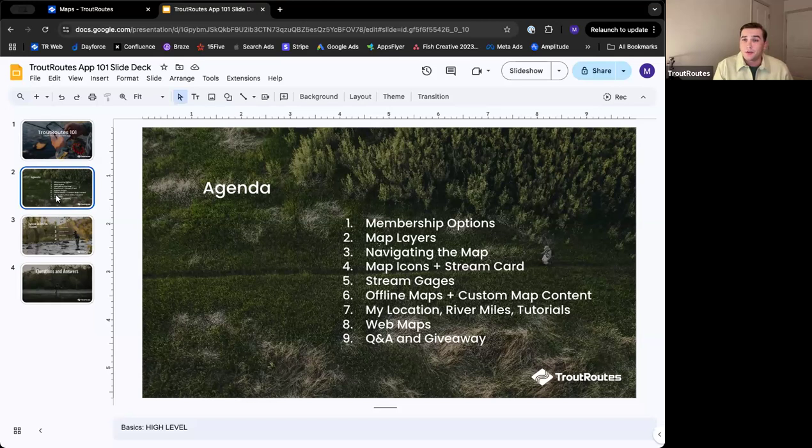Then we will dive into the map icons themselves and the stream card, which is the area within those specific streams that houses a lot of specific information for that waterway. Really powerful there. Then we will start diving into some of those more specifics. We'll keep it pretty general, being a 101 tonight, but we will dive into some quick top hits, which are the stream gauges, offline maps, and custom map content, and then the My Location, River Miles, and tutorial tools along the right-hand side of the screen.